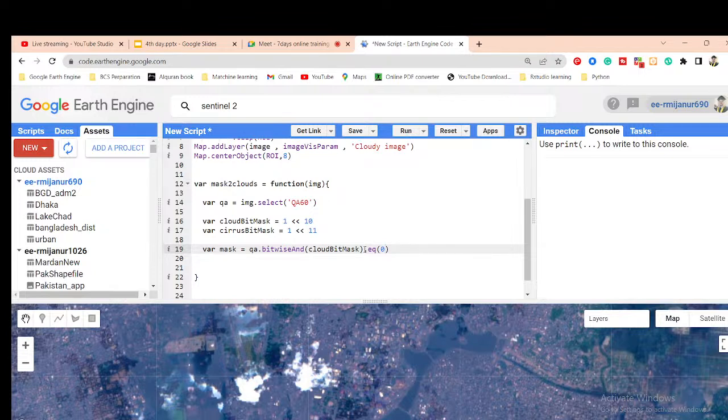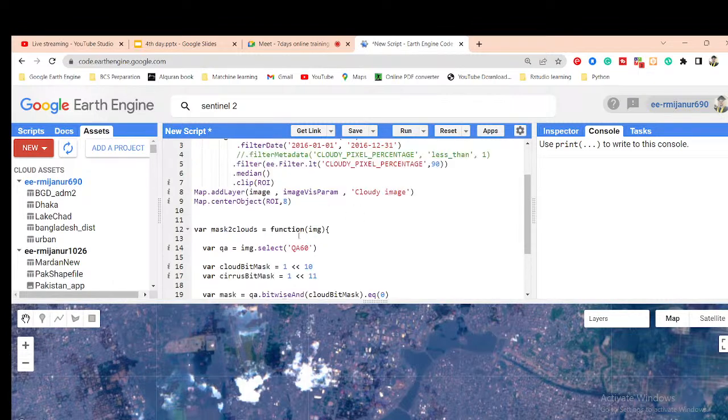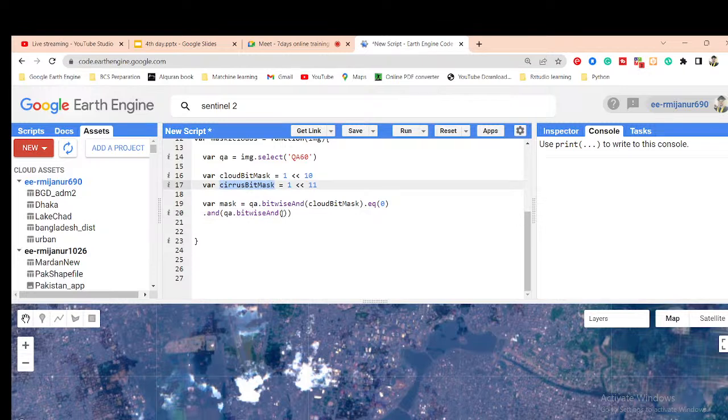I said cloud bitmarks equal to 0. It means that bit number 10 equal to 0, because cloud bitmarks bit 10 is stored in this variable. Okay, and also do the second part, I use here the AND function and also call the QA. This is my band. This band I need to connect with my cirrus bitmarks or bit 11. So use here the bitwise AND function and then put here this cirrus bitmarks. Simply copy and paste here. After that I simply select here equal to 0. So cirrus bitmarks equal to 0.